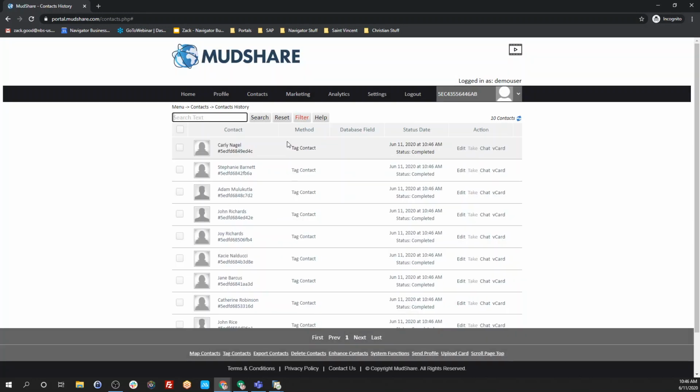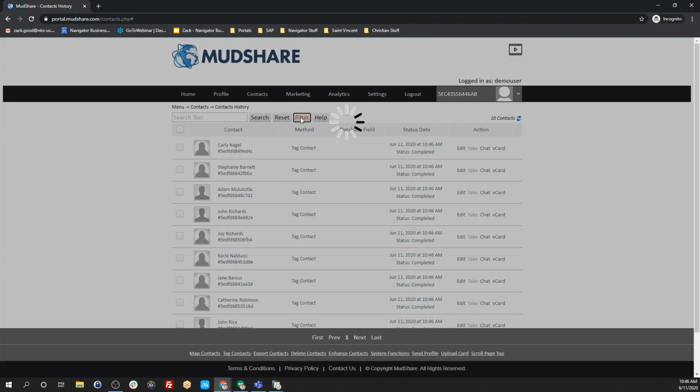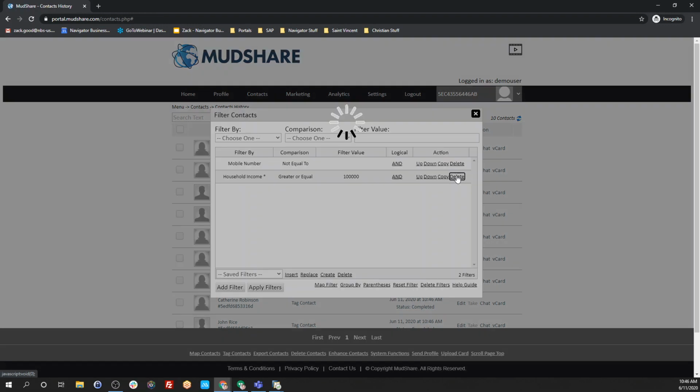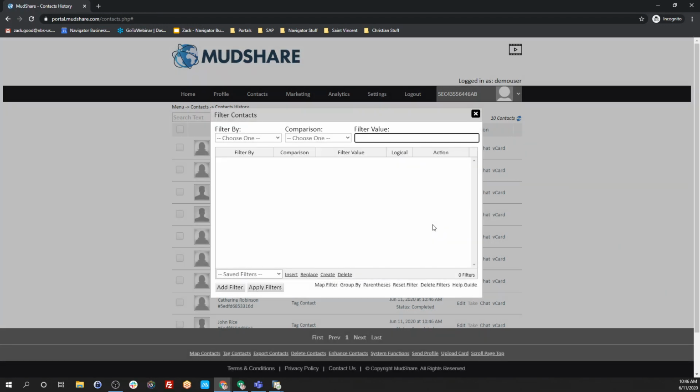Now let's say I want to send out a text message for just the group of contacts that are associated with the tag we just created. And I can use that through a filtering feature. So I'm going to click on filter here, and I'm going to delete my previous filters from before. And now I want to apply a filter just based off of that specific database tag.